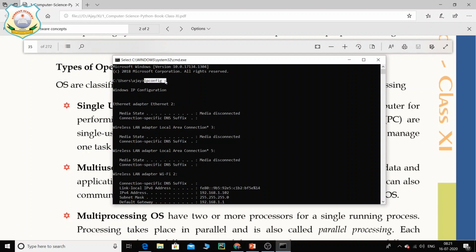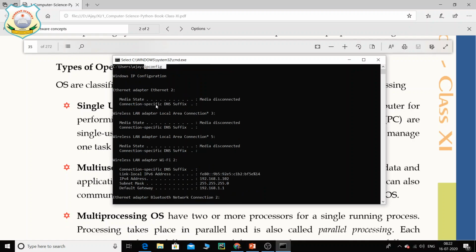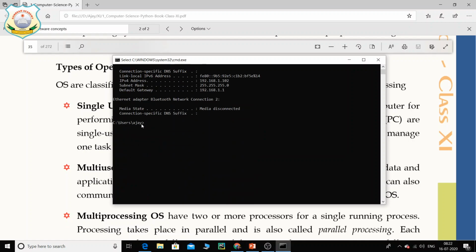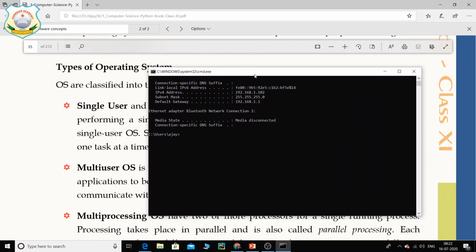You can see I gave one command, that is ipconfig, and then the OS actually took that command, executed it and gave me the output. So what is happening over here? Now again you can see I can give my next command over here. This is a single user OS, meaning it can perform only one task at one time.